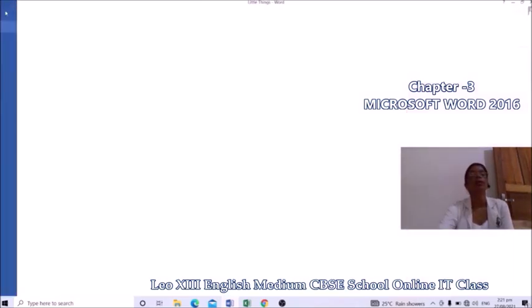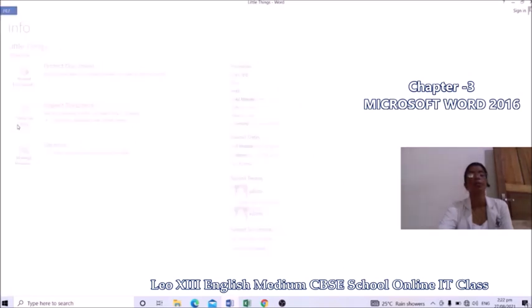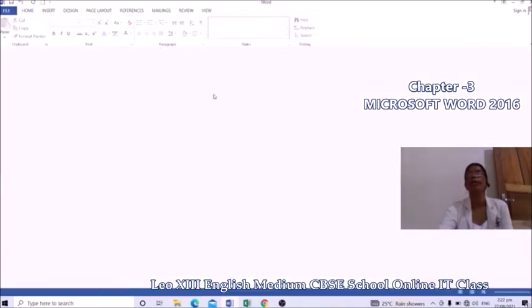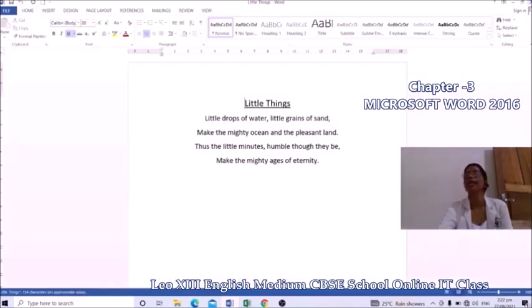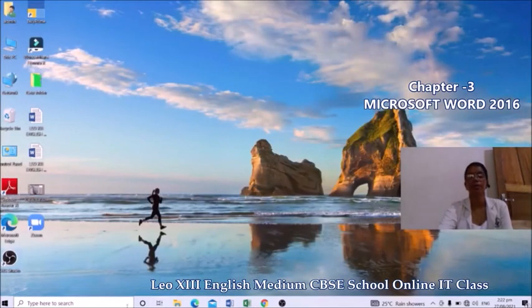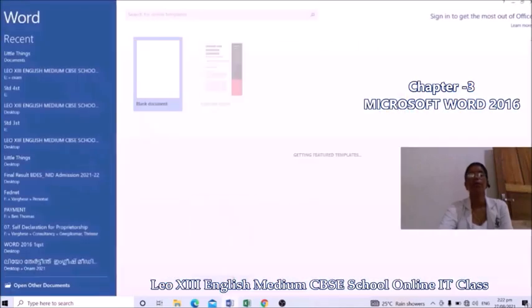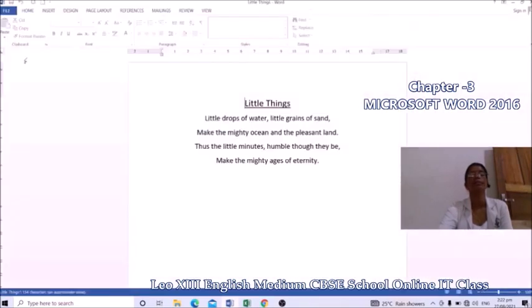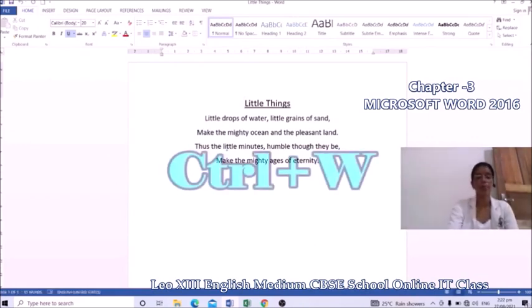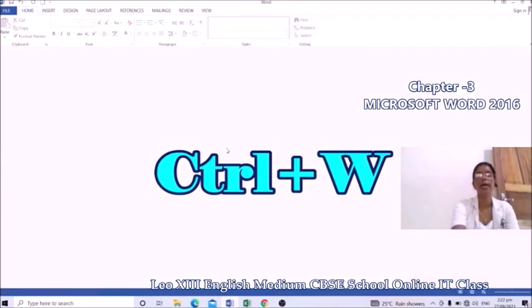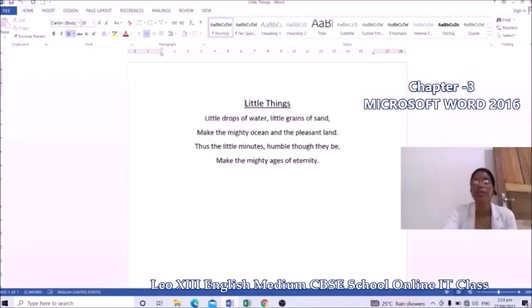First, click on this File tab and click on this Close button. Again, click on this X button, or again click on the Ctrl plus W button. Okay, students, now we are going to study about the buttons in the title bar.